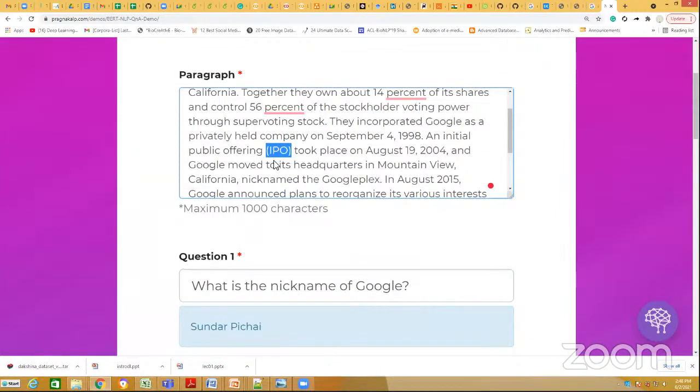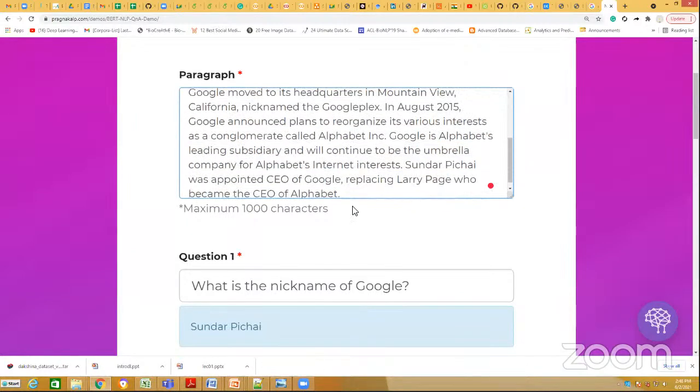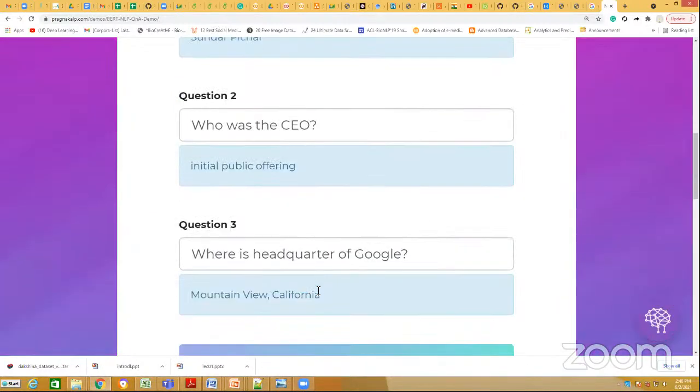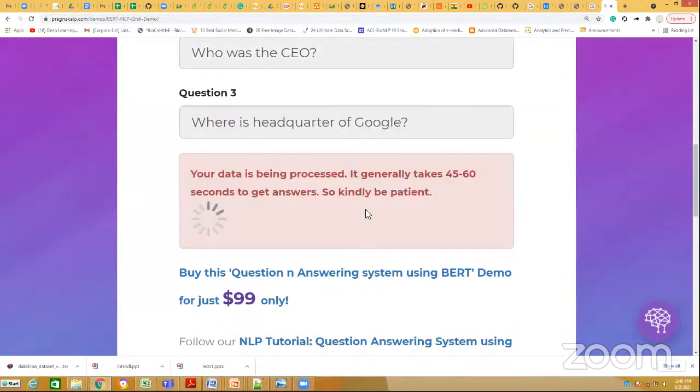So I understood the IPO. What is meant by IPO? If I remove this, it won't give the answer. Since it is there, you can write a regular expression, and then they will add rules like this, and then they'll record the information. So these two questions, we'll see how the system is performing.